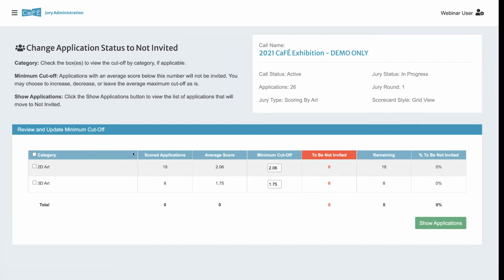That's only because I need to select which categories I'm going to be sorting in this process. And I'm going to do it all at once. So I'm just going to click on this category heading, and you'll see we have our numbers updated.